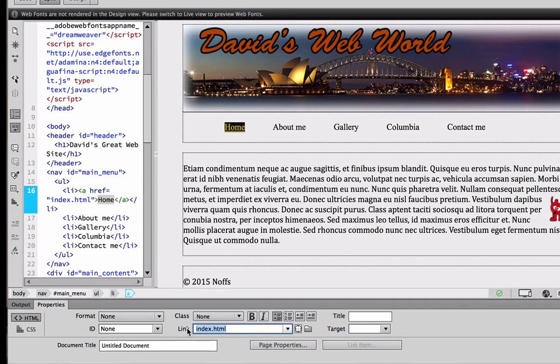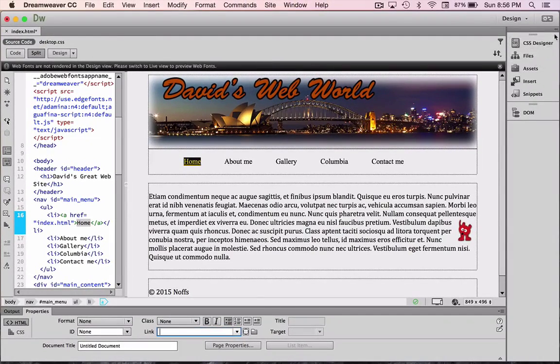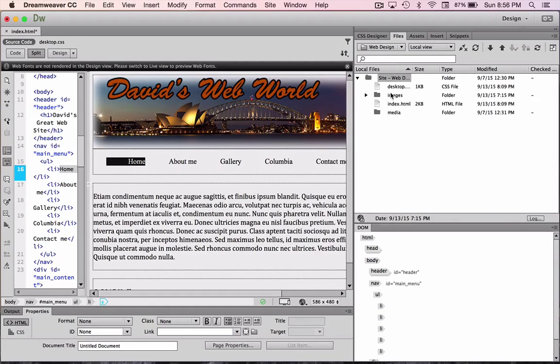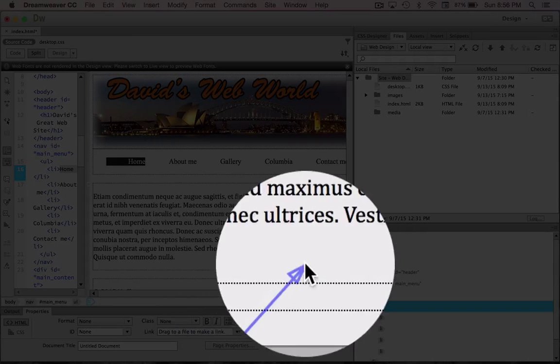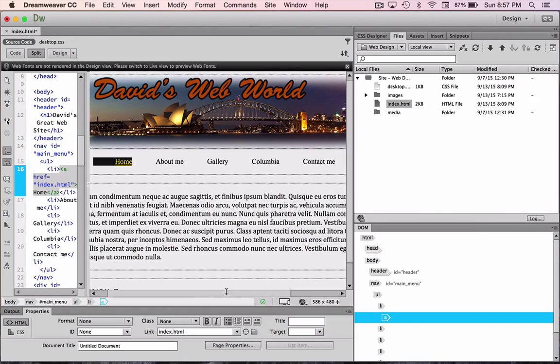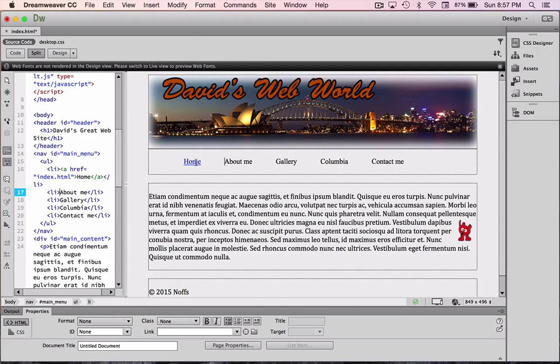The last way to do it would be if you were to use the point to file tool here. In order to use that, you would open up the files panel by clicking on this reveal arrow, showing all the files in your root folder, and then you would click and drag from the point to file tool to the file you want to link to, in this case index.html, and it'll pop that in there. And then you can collapse that again. So three ways to do it. Notice that the hyperlink is blue underlined, the standard type of link.